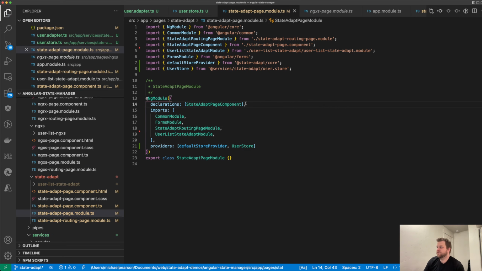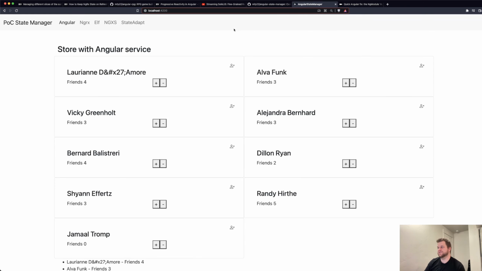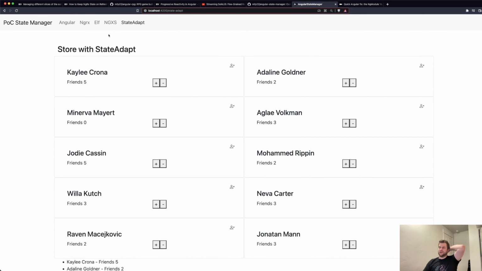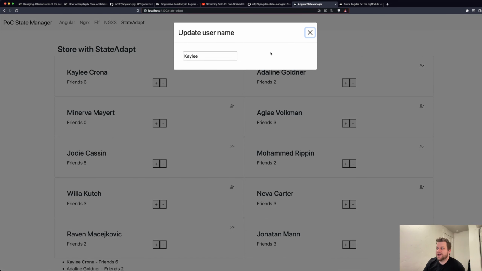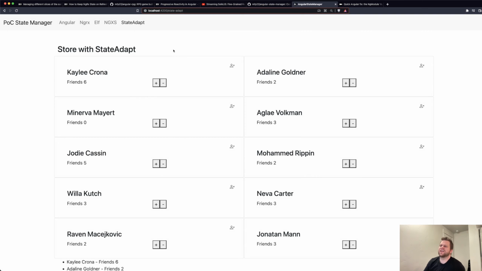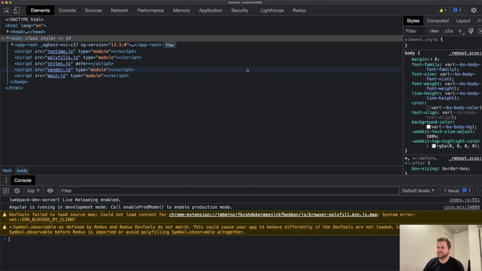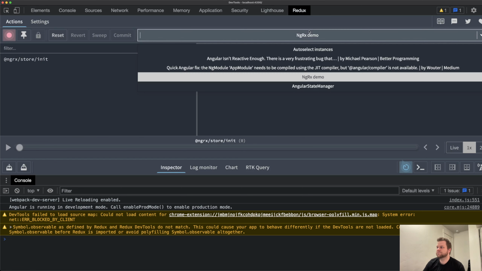So, that was not too bad. I mean, it was annoying, but it's fine. Okay, here's the StateAdapt stuff. Add friend. Oh, that's why he's canceling the propagation. The event propagation. Well, we just tested two things though. And one of them failed? No, add works. Remove doesn't. Come on. Oh, interesting.